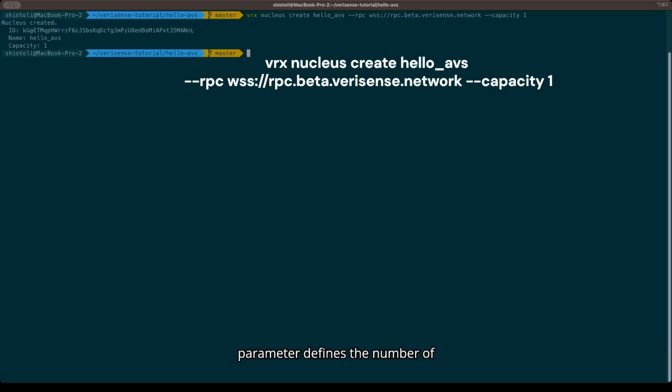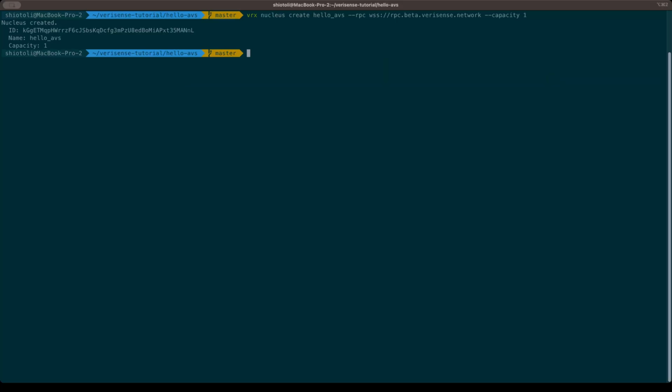The capacity parameter defines the number of validators participating in the Verisense consensus, specifically within the monitoring validator set. These validators together share a threshold private key used for secure operations. For simplicity in this tutorial, we set the capacity to 1.